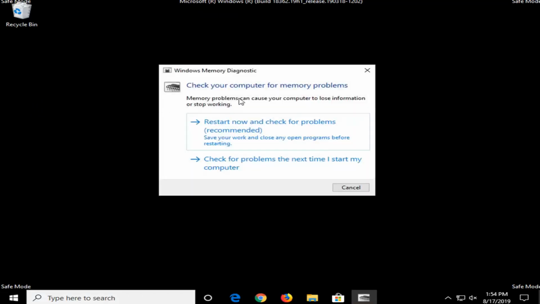Check your computer for memory problems. Memory problems can cause your computer to lose information or stop working. So let's restart now and check for problems, which is recommended. So go left click on that.